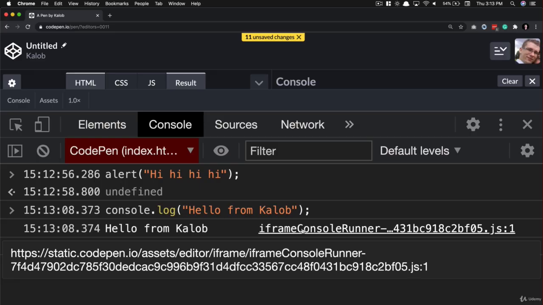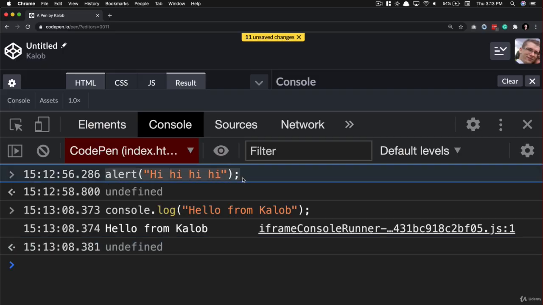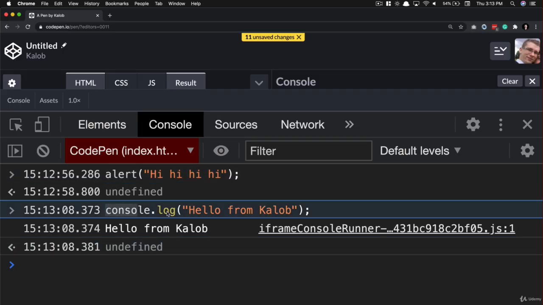That's just where I right clicked and then went to inspect. And then it just runs this code for me. And what it returns is undefined because it's not returning anything. It's just printing something out for us. So whenever you see undefined, for the most part, you can just simply ignore that. We're going to see a lot of these when we work in the console. But for now, I would like you to try writing alert, hi, hi, hi, hi, hi, and then console.log, hello from Caleb. Make sure you do it in your console or inside of CodePen as well.